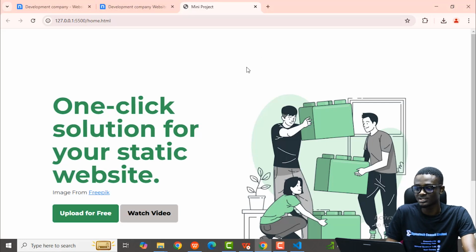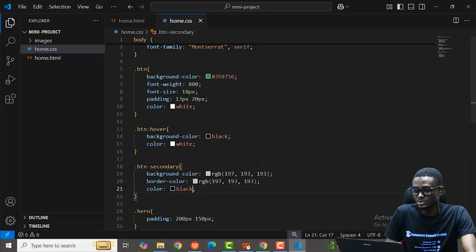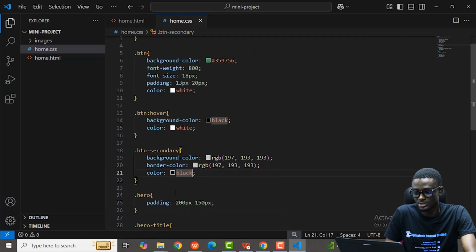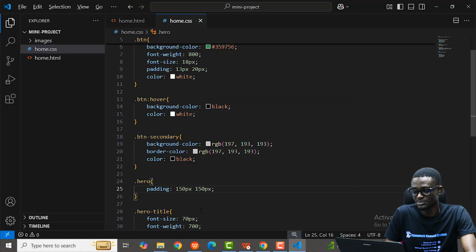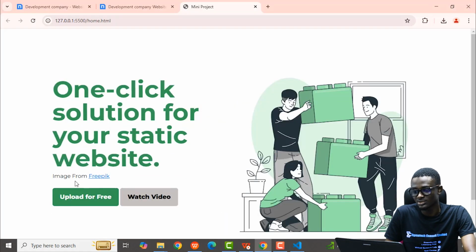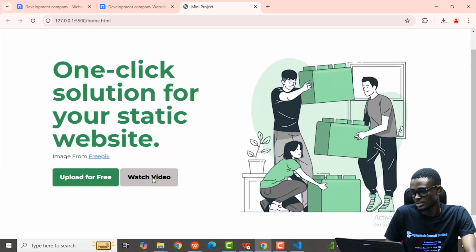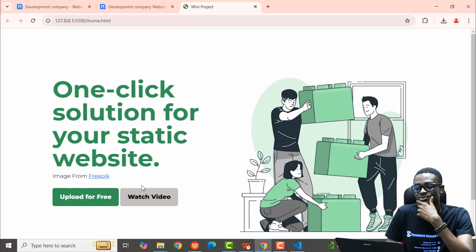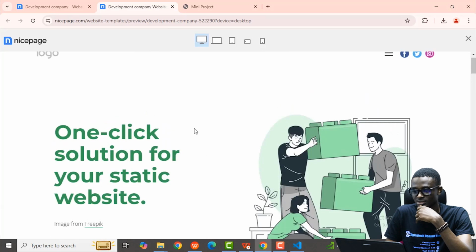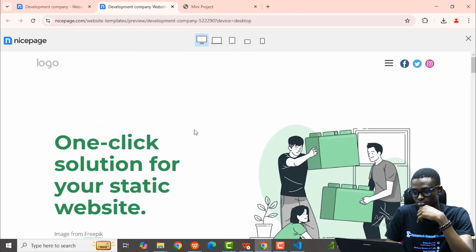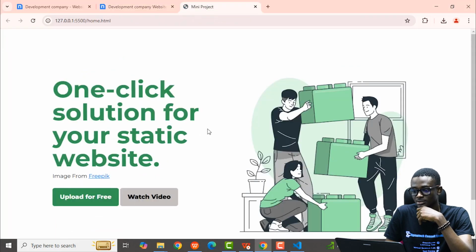For example, this spacing here, I feel it's way too much. So I could come back to my hero and drop my padding top and bottom to like 150 pixels. And like I said, you can also style this to make it what you want, right? Then I think this can work for this one. Is there another thing that we are missing?